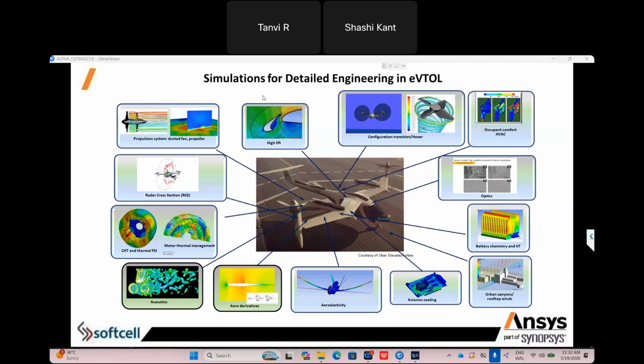Propulsion we can also do, and we also have radar cross section, and all the others I think I have already covered. Let's go to the next.